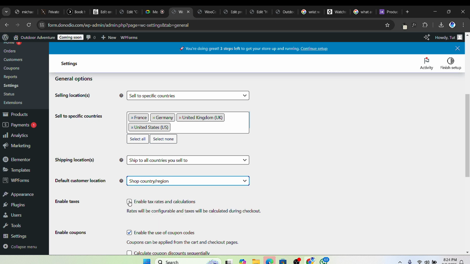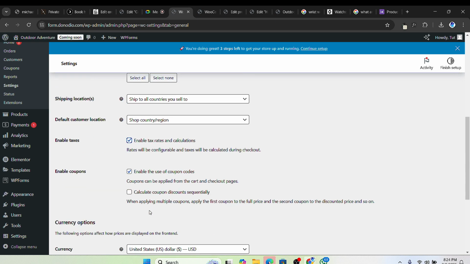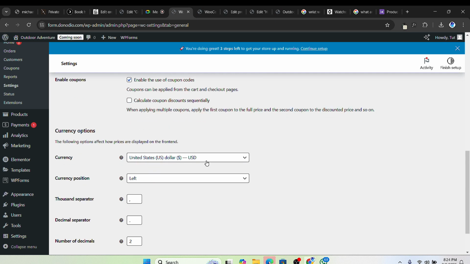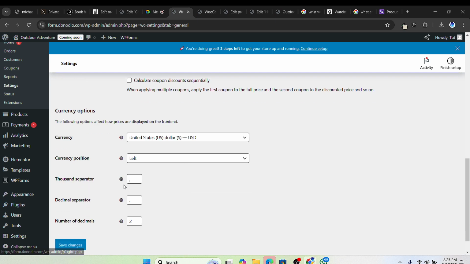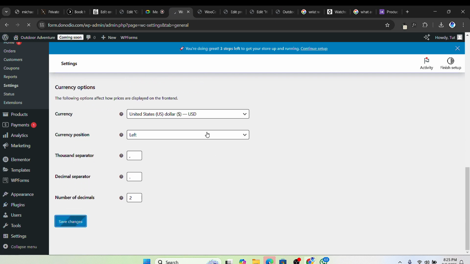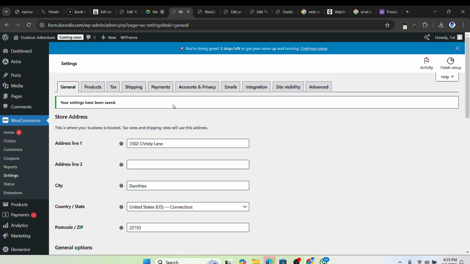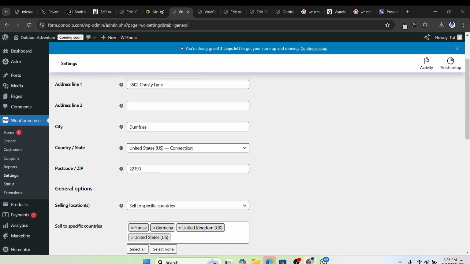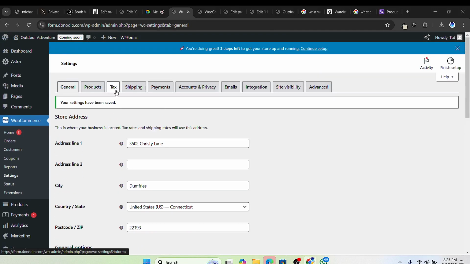Then taxes. Do you want to enable taxes? I'm going to enable that. Do you want to enable the use of coupons? I'm going to enable that. And then the currency. Which currency would they use? Is it US dollars? Is it euros? Is it the Great British pounds? Is it yen? Is it yuan? Is it naira? Is it CFA? Whatever. And then I'll just save. Now that I've enabled taxes here, you see we now have a taxes tab here.